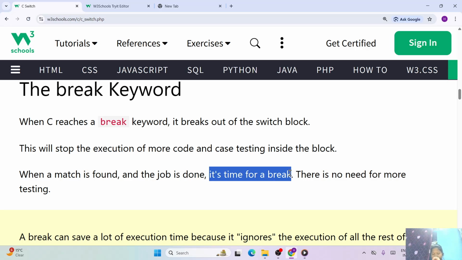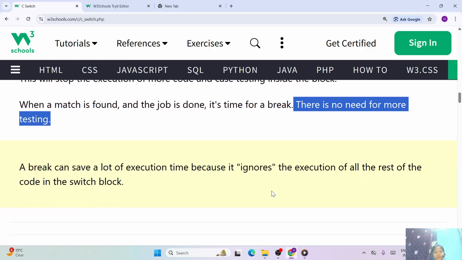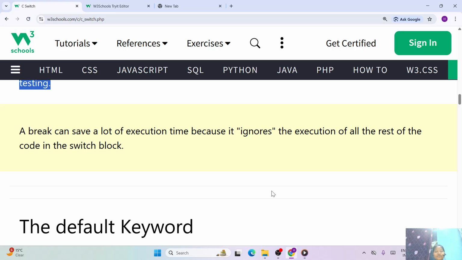I think we all do the same thing. Suppose we are doing something and it is taking some time, or it is not taking some time, it doesn't matter. But once the work is completed, we are taking a break, isn't it? So there is no need for more testing. We do not want to work more. Once the job is done, once the task is completed, we just want a break. Same way it is doing. I think it relates to our daily life or real life.